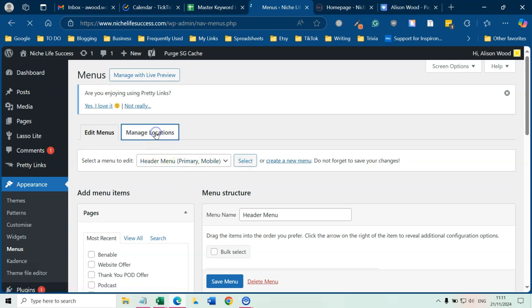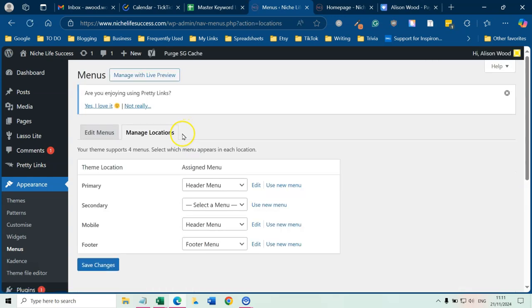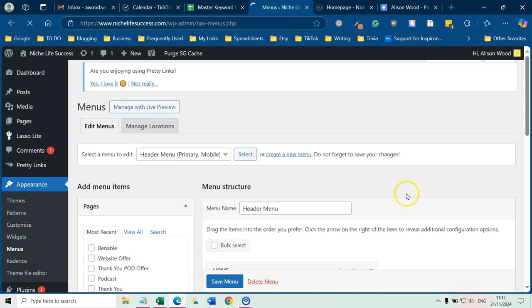You can also change here the locations. So for example, you can see the primary one at the top of my site is my header and my footer is my footer menu. And this will depend on your theme, if you've got like mobile and stuff like that, but you can change it. You can also have secondary menus. We won't dive too much into that.